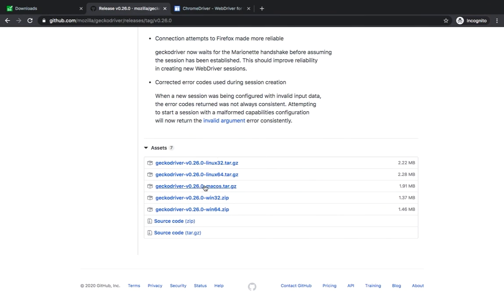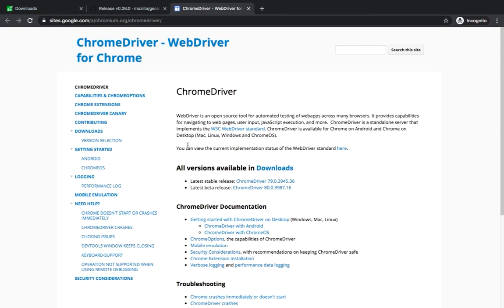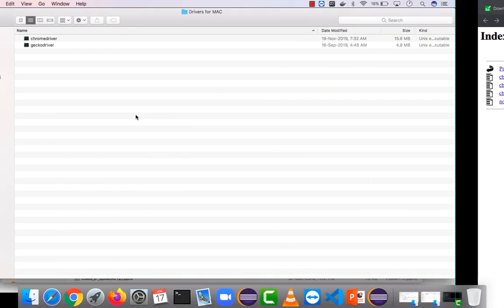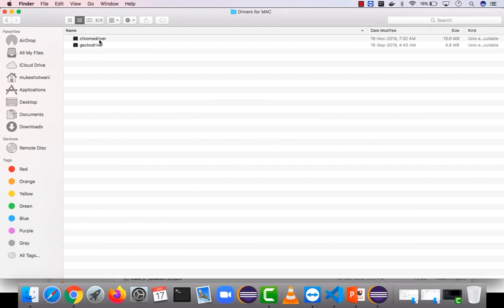So Gecko driver directly you will get from here, and for Chrome you just need to click on the latest stable releases, which is 79, and beta release is also here, which is Chrome 80, but let's use Chrome 79. And the moment you click, you will get these particular drivers, one for Linux, Mac and Windows. I'm using Mac, so the moment I click on this zip file, it will download, and once I unzip, I will get this Chrome driver.